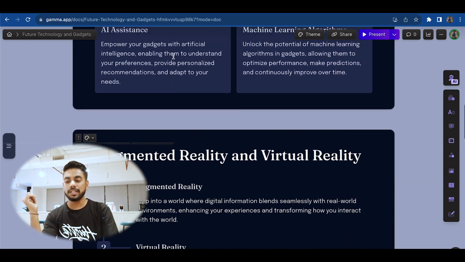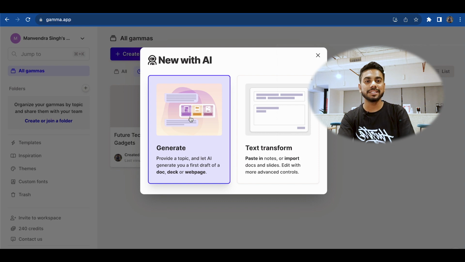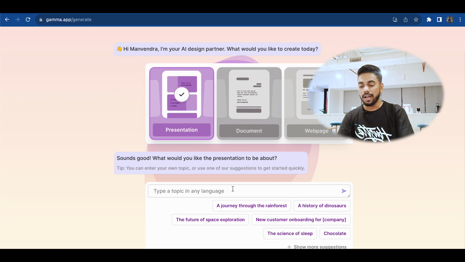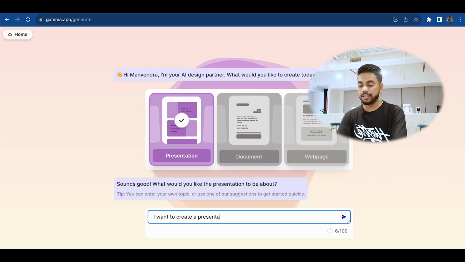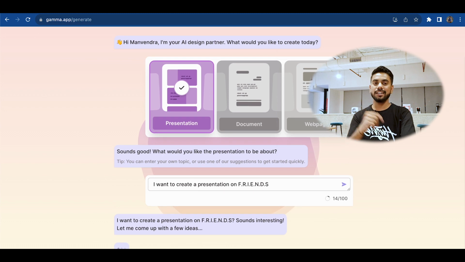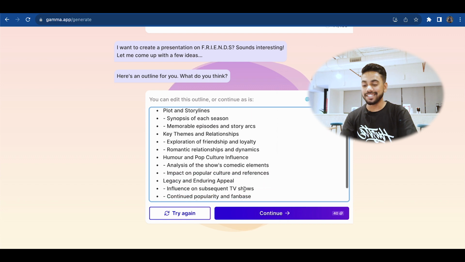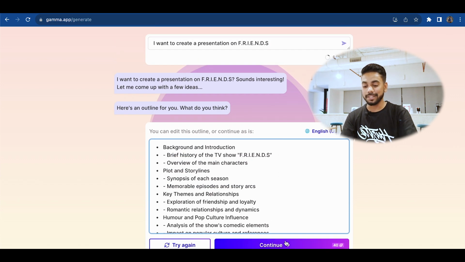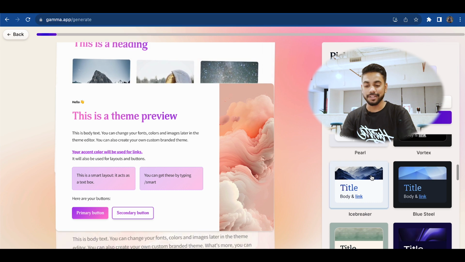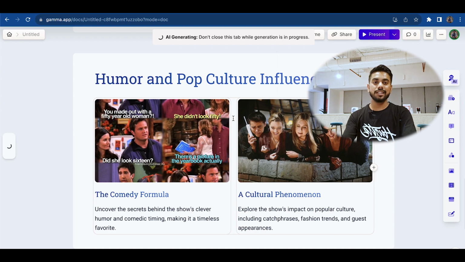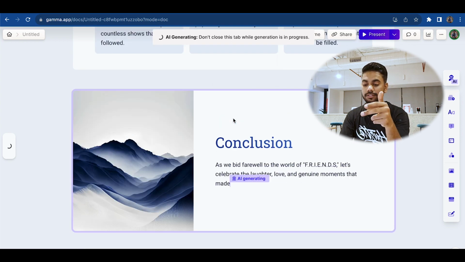Let's try to create another presentation, and this time let's create a fun presentation on friends. Okay, I will select presentation, and let's see if it is able to create a presentation on friends or not. So as you can see, it generated a lot of headings. I am excited. Okay, hit continue, and it will take a couple of seconds. And as you can see, it started creating a presentation on the Friends show.